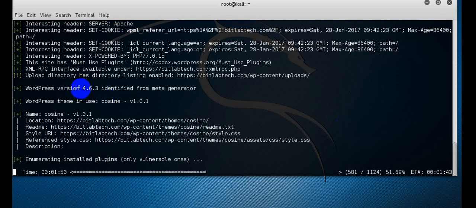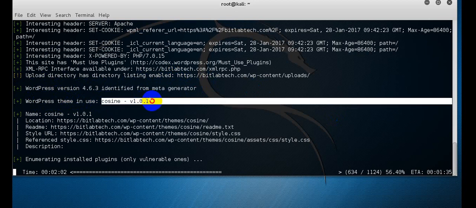See there, here I am using WordPress version 4.6.3 identified from the meta generator. For the WordPress theme I am using Cosine version 1.0.1. So if there are any known vulnerabilities of this theme, you can use those exploits and also gain access through the vulnerable themes. Okay, which file is also giving information, you can see that in this description: readme.txt file, style.css, etc.